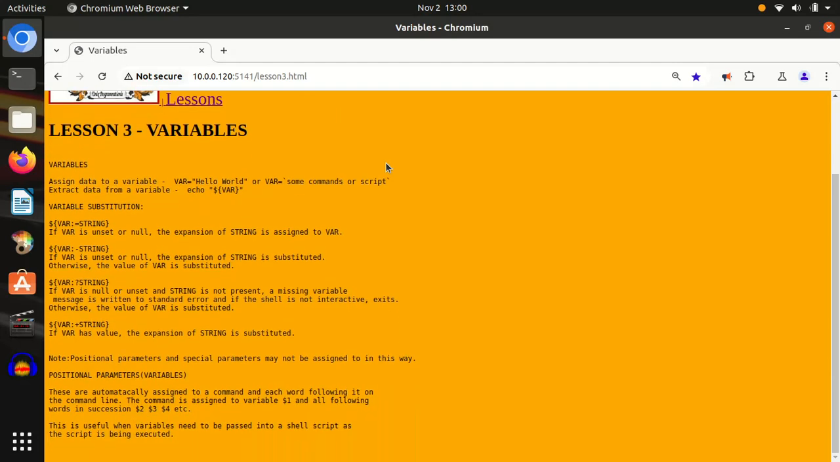The output of a command can also be assigned to a variable using reverse grave accents. In our example, VAR equals reverse grave, a command or a script, and then reverse grave again. We'll assign the output of that command or script into the variable VAR.